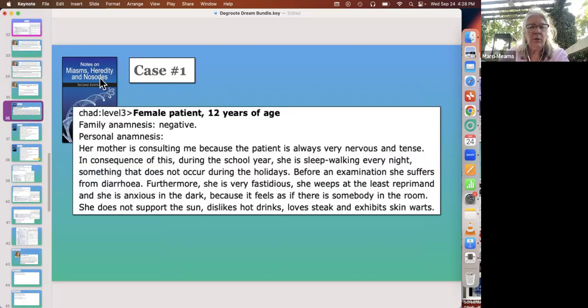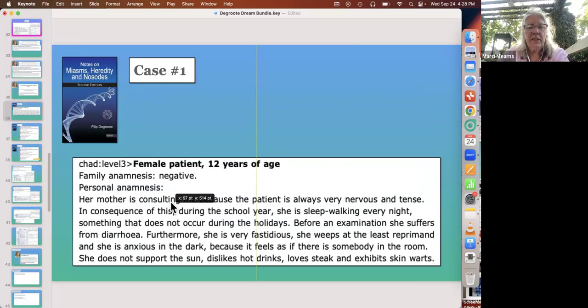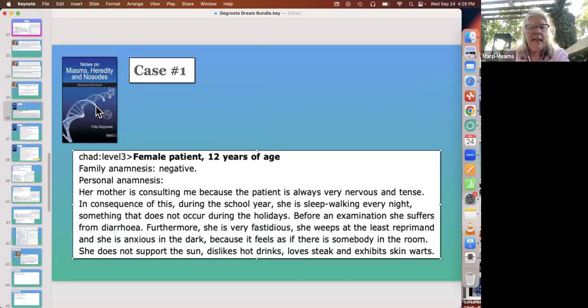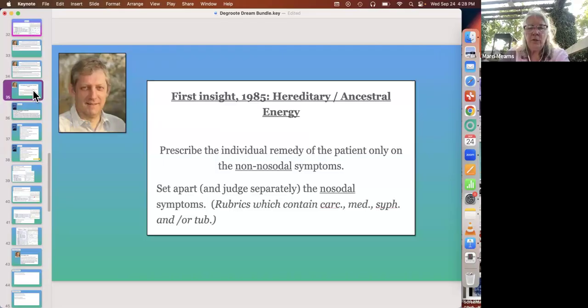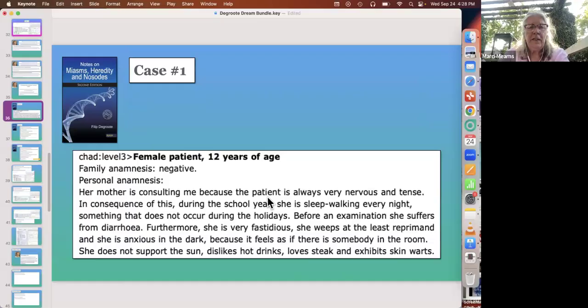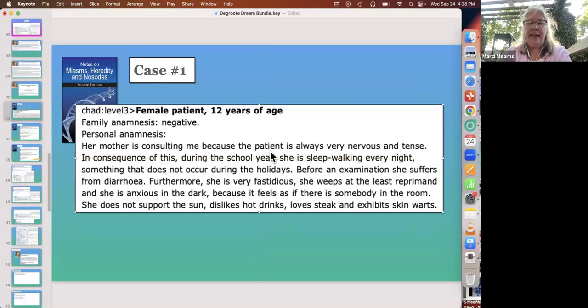Yeah, I don't want to go to the case right away. I want to say it's in the notes on miasms, heredity and nosodes. Okay. And what we're going to do is jump straight into how to apply this information in a case. This is a case I took out of the book, but I've worked it up for you so you can see the utility.